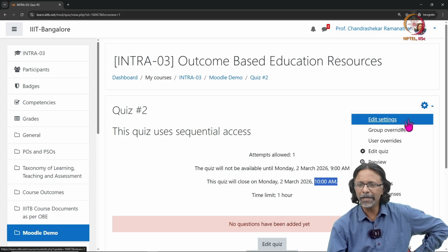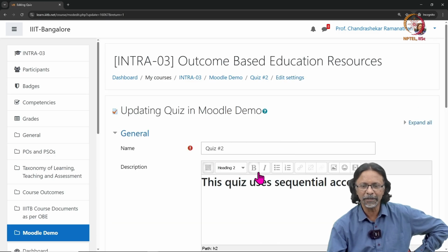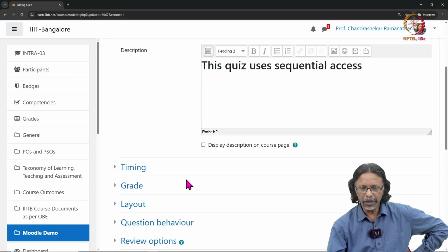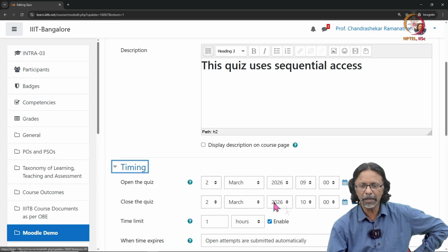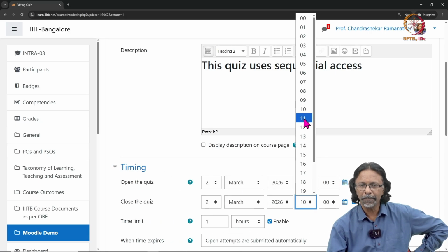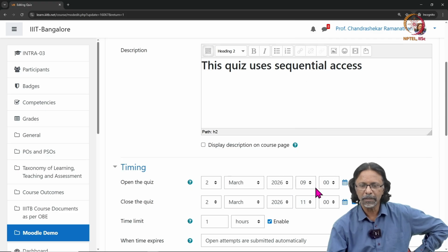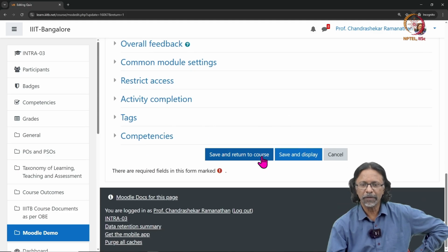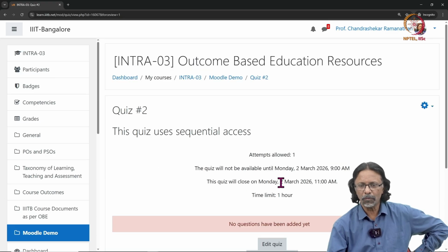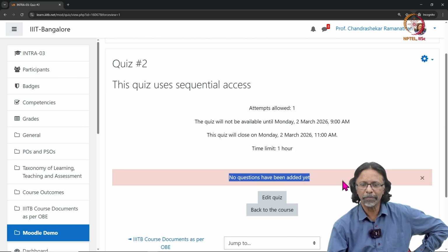So let us go and edit that. So I'll go and edit the setting. The quiz timing to be between 9 a.m. and 11 a.m. so that I have a 1 hour buffer. I'll just go and save and display. So you will see that it has now updated to 2nd March, 11 a.m. Time limit is 1 hour. But it also says that questions have not been added.